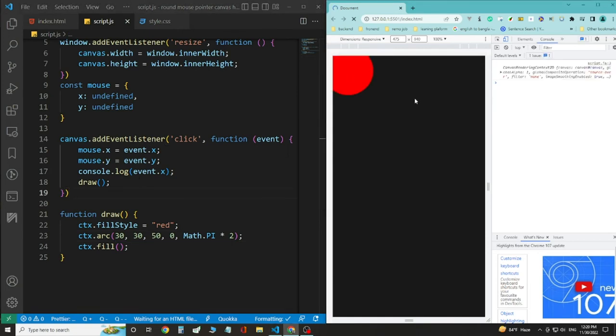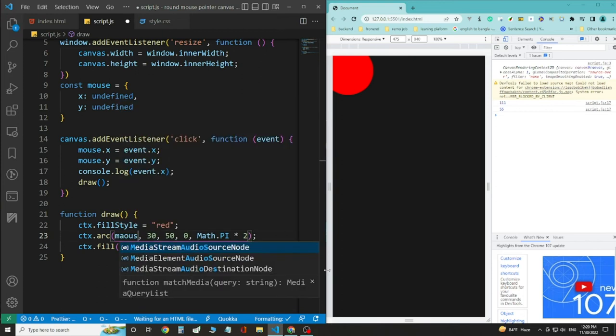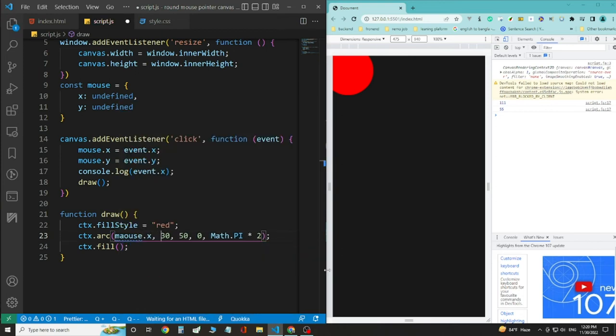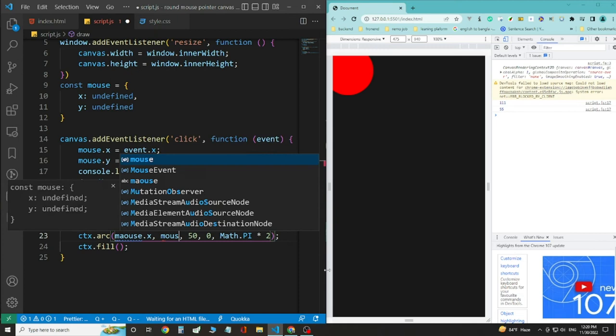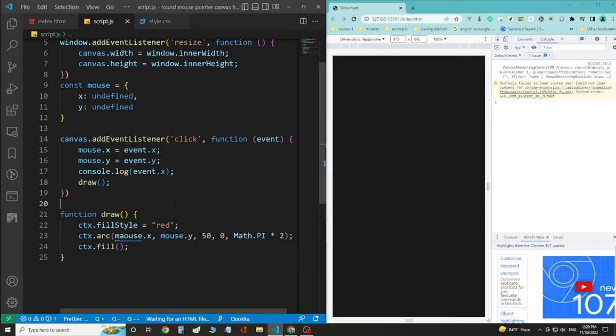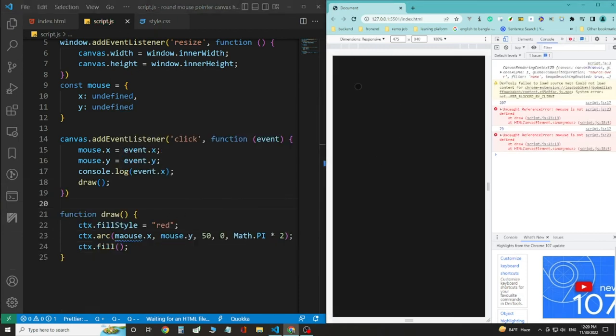Now I'm going to change the arc method. The x, y will be mouse X and mouse Y, because I want to make it dynamic. So where I click, there will be a circle.